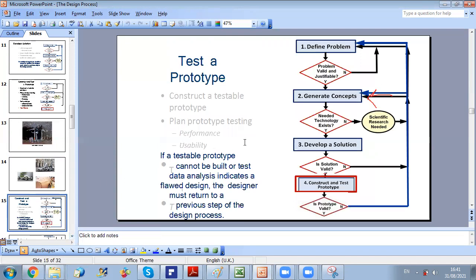So if a testable prototype cannot be built, or test data analysis indicates that we have a certain problem in the design, again, as we said, we should return to the previous step of the design process. This is why I told you for the first prototype, don't put a lot of cost because you might have to redo everything.